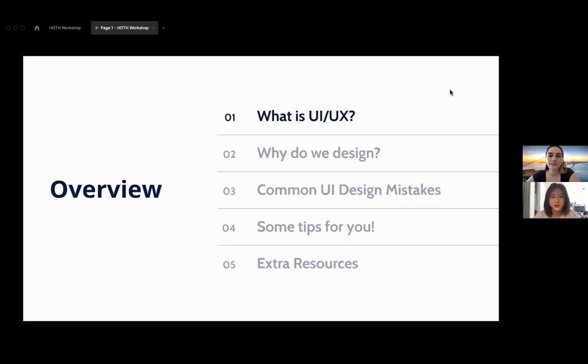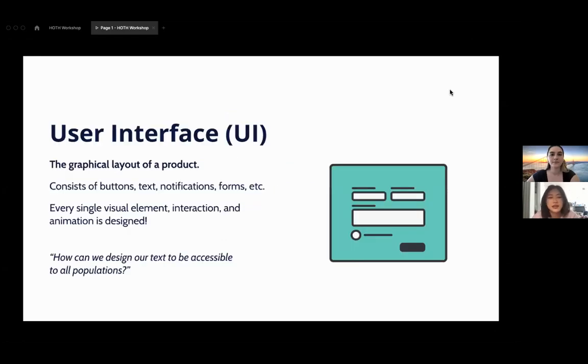So let's get started with what is UI UX. UI stands for user interface, and it's the graphical layout of a product. So it consists of all the buttons and text that you see, any notifications, forms, etc. And every single visual element, interaction, and animation is designed by a UI designer. So someone who's concerned with the UI of a product might ask, how can we design our text to be accessible to all populations?